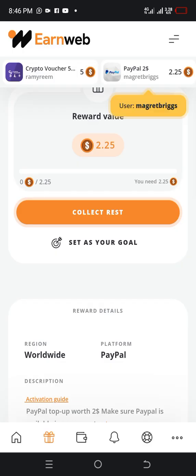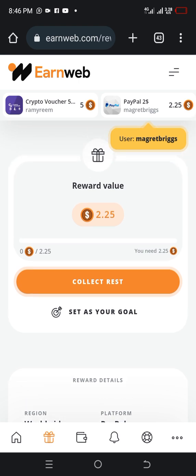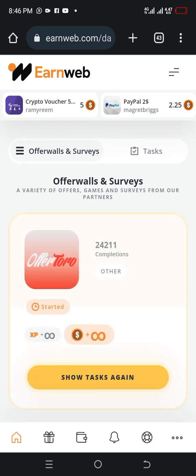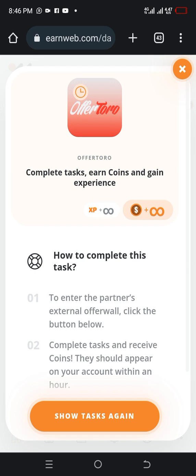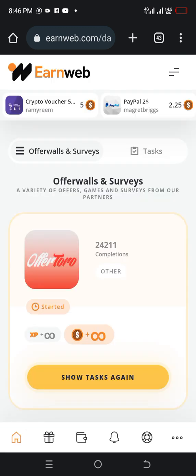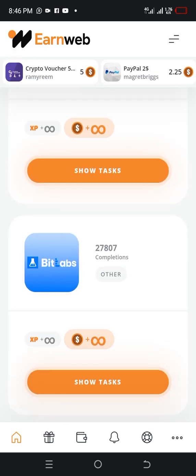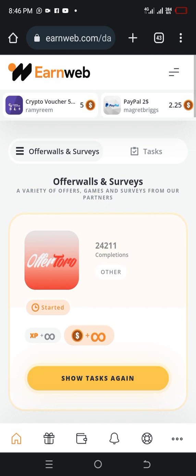So let's see what this one has to offer. Let's see this reward value. Let's go there. This one will take you to the task again. So you can see there are a lot of tasks here to be completed. All you need to do is start completing your tasks now.